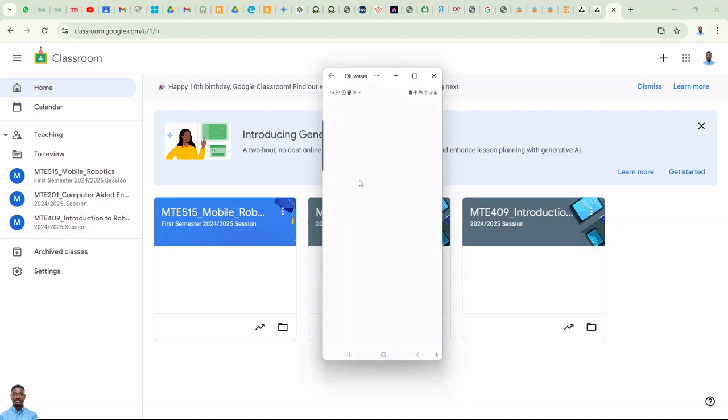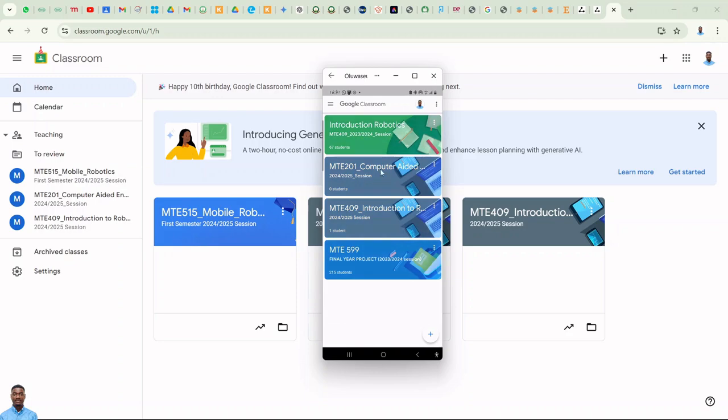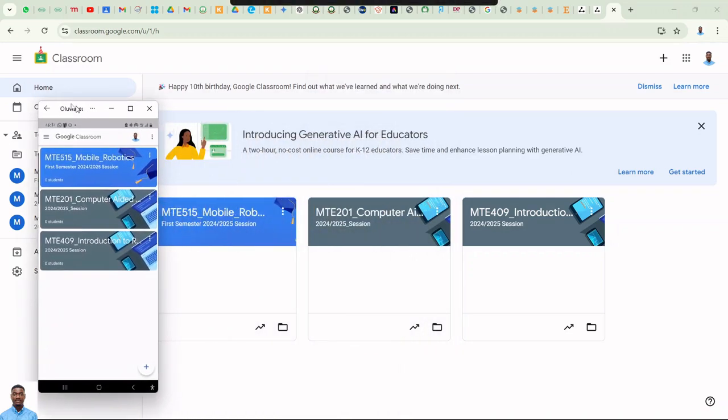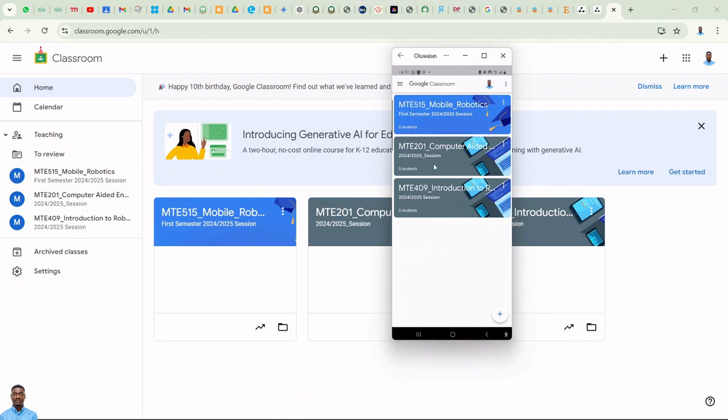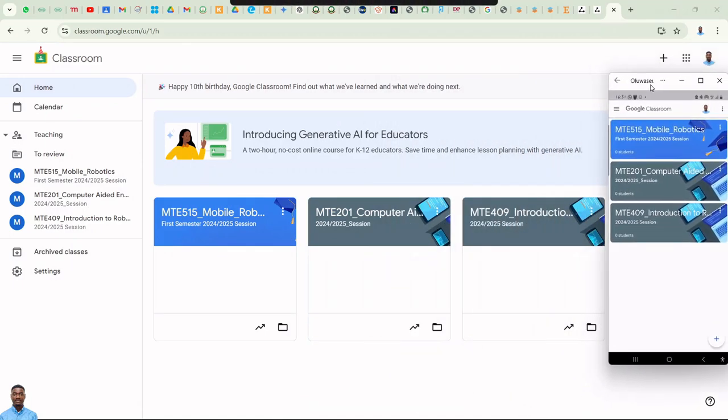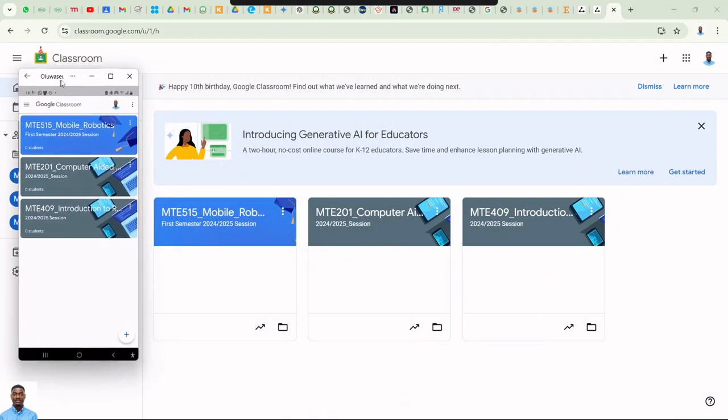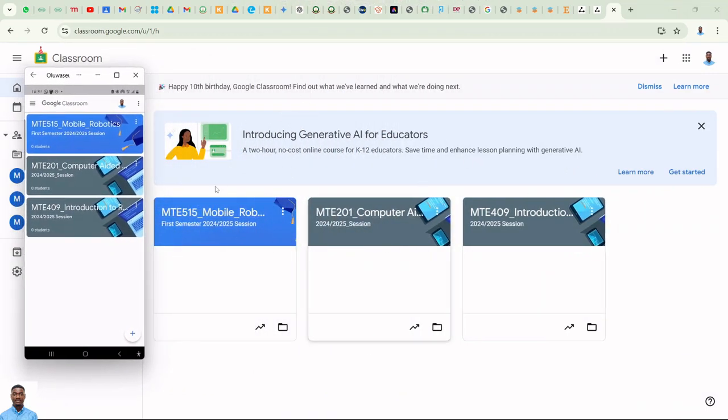Once you click on this, we can also see now that I have the same 3 classes, which is 515, 201, and 409, which are already created on my system. So this is my system here. This is my phone window that I'm moving around. So you can see it's the same number of classes that I have on the system and also on my phone here.